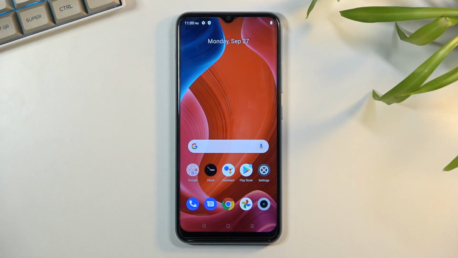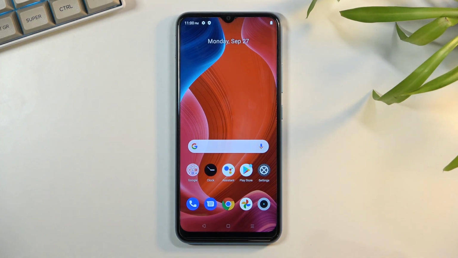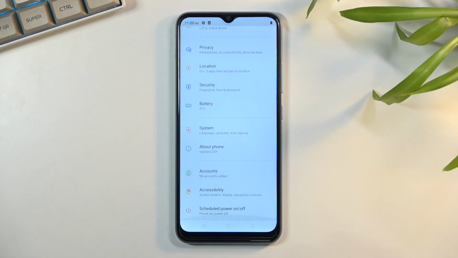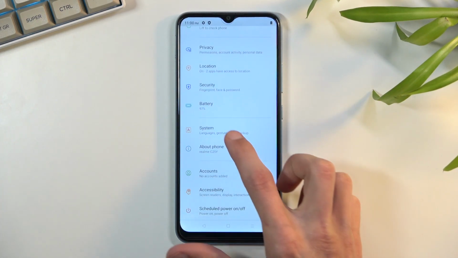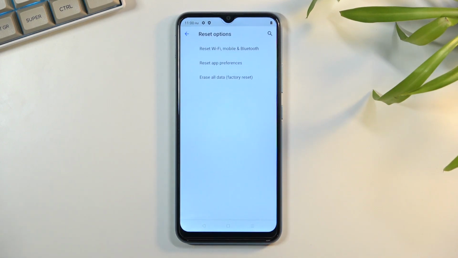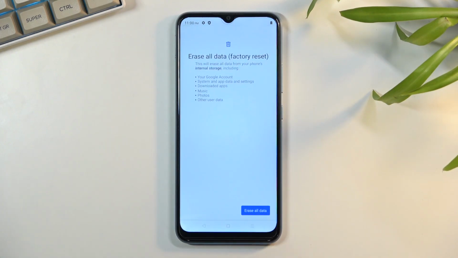Welcome. In front of me is a REALME C25Y, and today I'll show you how to hard reset the device through settings. So to get started, you'll want to open up settings. From here, scroll down all the way to System, where you'll find Reset Options, and then here you want to select Erase All Data Factory Reset.